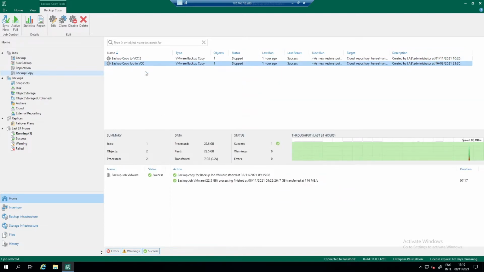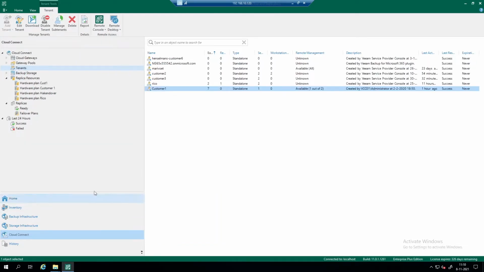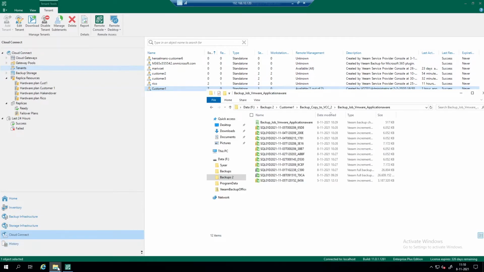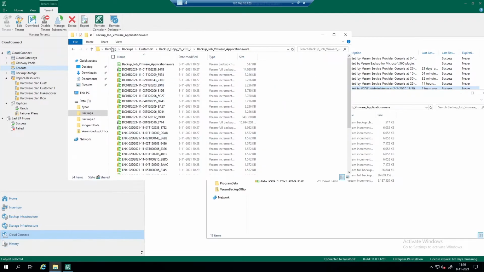The same goes for the other job, with some other VMs going to the cloud repository Hanselmans.lab. So let me show you, let's get back to the Cloud Connect server, how that looks on disk. We have two folder structures here. We had backups, customer 1, backup to Cloud Connect. That is the job we just specified, which transfers data to Cloud Connect.